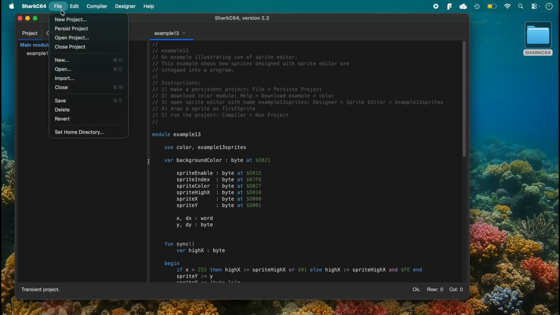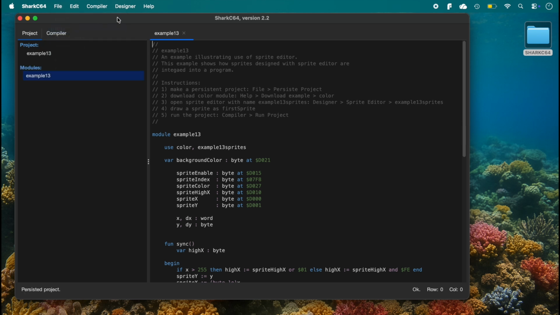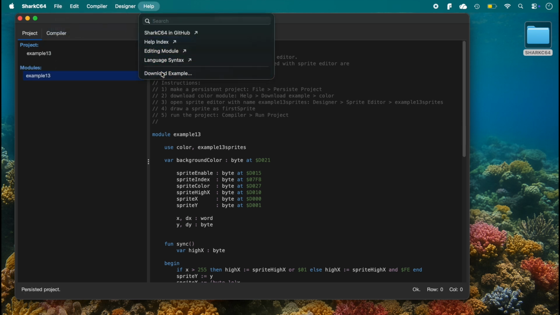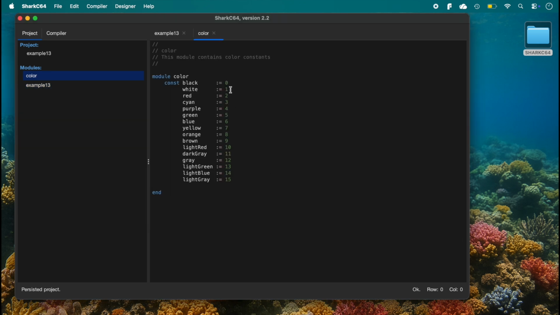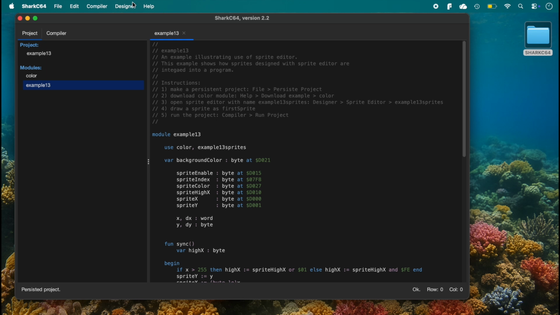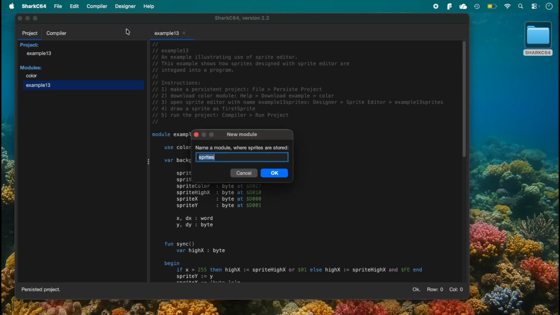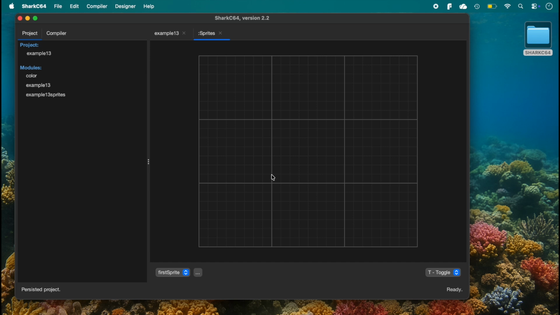Let's first persist the project. Then we can download the color module. Now we can go and open the sprite editor and name the module example 13 sprites, as instructed. And here's the sprite editor.